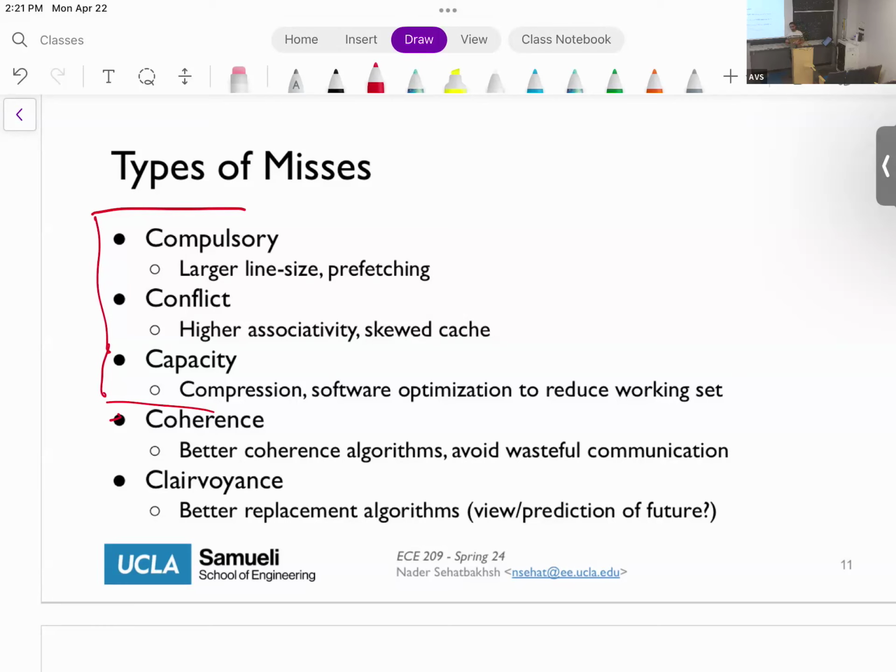Compulsory misses are compulsory, as the name suggests, which means that the very first time that you are seeing a memory address, there is no way that you can cache this, okay? Because you never saw it before. It's always inside the memory. The first time you see it, then of course you can cache it. But that very first time you cannot do anything unless you do prefetching, right?